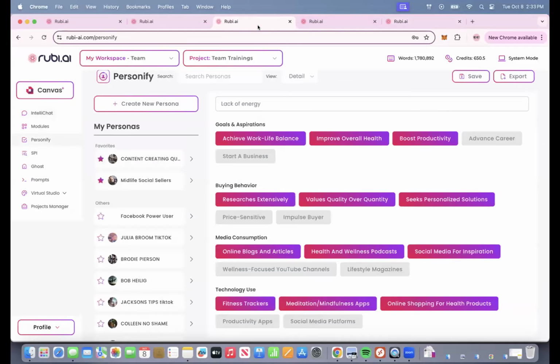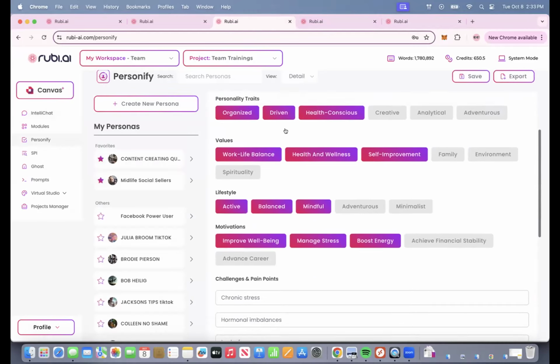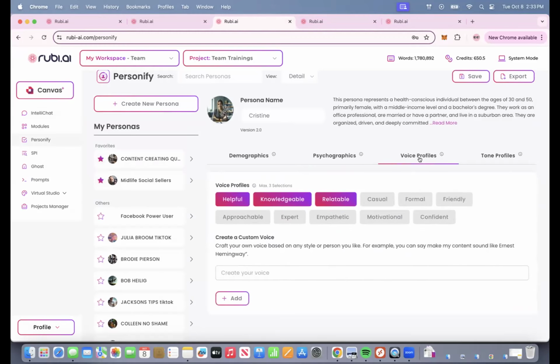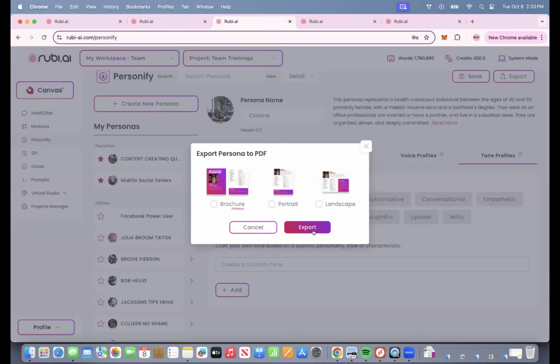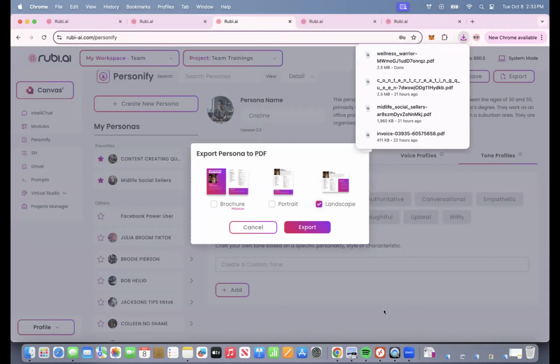So I'm going to go back here to this one. And what I want to show you is how we can take everything right here, including the voice, which is how your audience wants you to speak to them, and the tone, right? So that when we're creating content, you can speak in the tone and in the voice, so that you can relate to them and connect with them more. So one really cool thing that you can do is export this into a PDF so that you can see really quickly in a snapshot, all on one page, everything that your persona is.